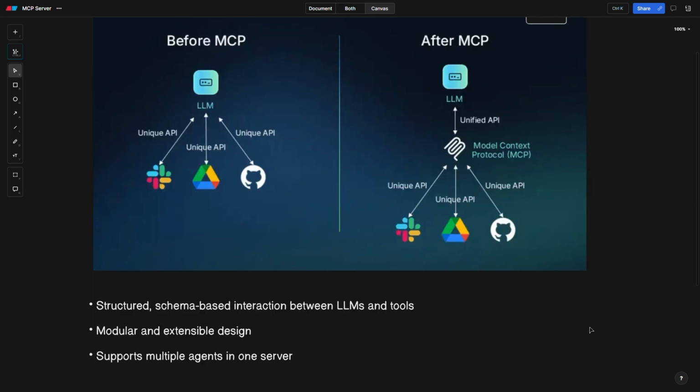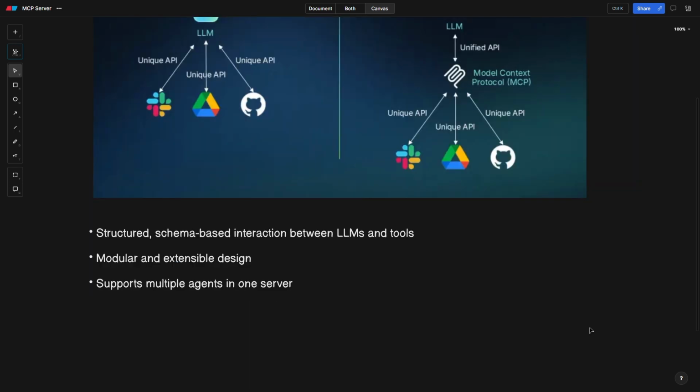If we talk about the three key benefits of using MCP, let's go one by one. MCP allows structured, schema-based interaction between the LLMs and tools. It enables reliable and predictable tool use. Next, we have a modular and extensible design that allows easy addition and maintenance of the agents. And finally, we have support for multiple agents in one server, which means that it enables complex and collaborative workflows.